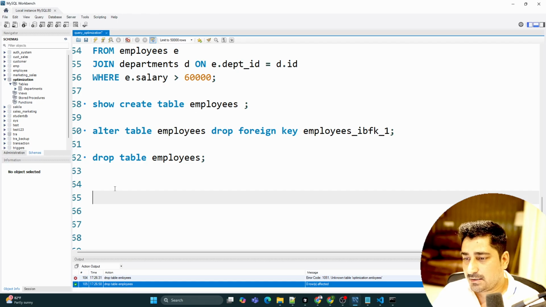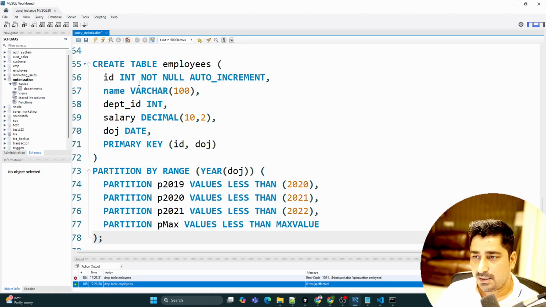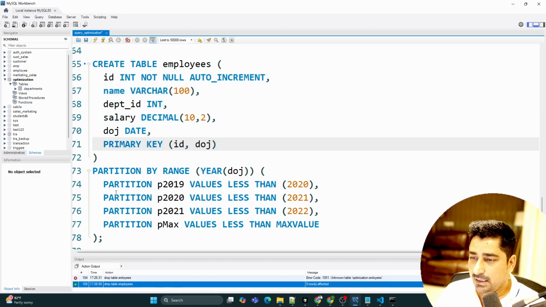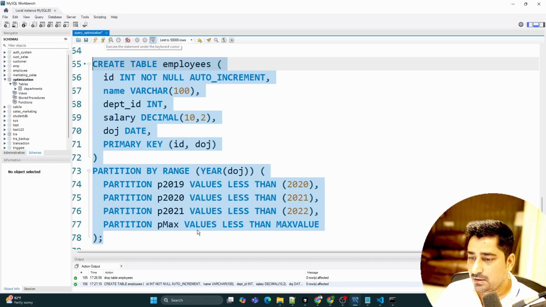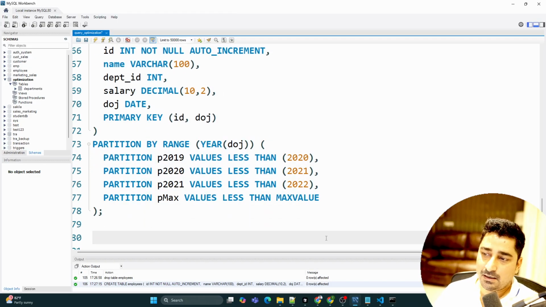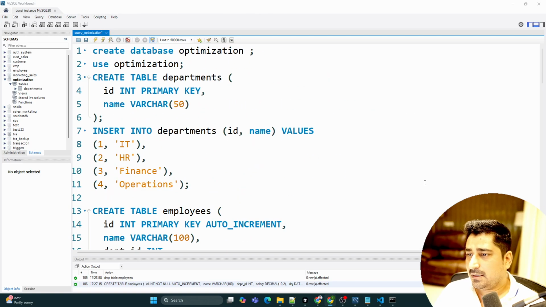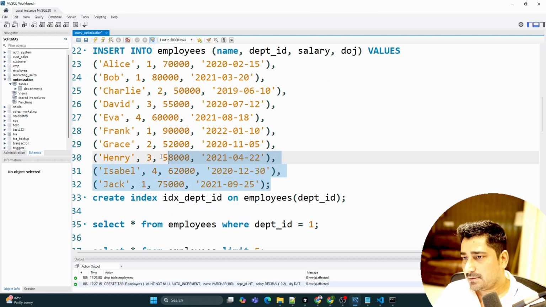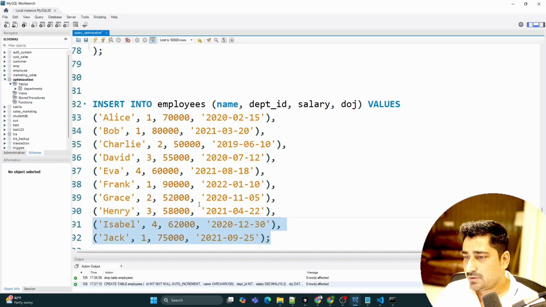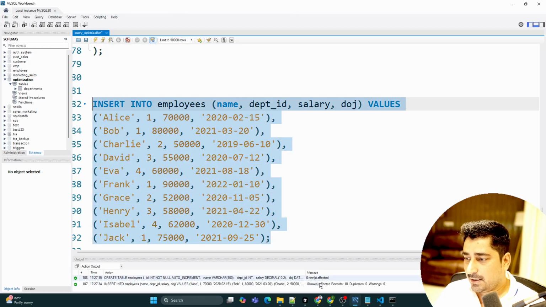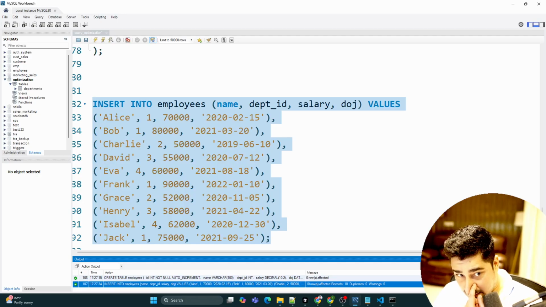While creating the table itself, I'm going to define the partition. The primary key is ID and date of joining, and then I'm trying to create a partition. So whenever I insert a record, it will end up inserting the record based on the partition. Very simple. For example, if I insert this record, once again, it will use a partition and then start inserting the record. So it has inserted these 10 records inside this one.